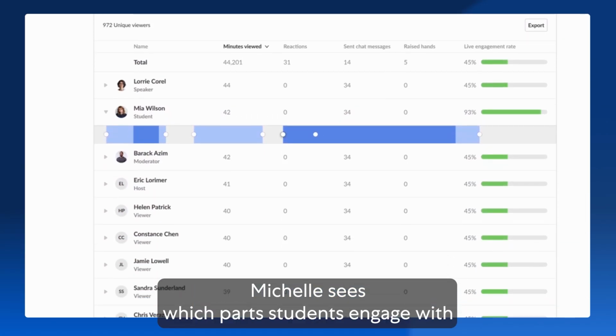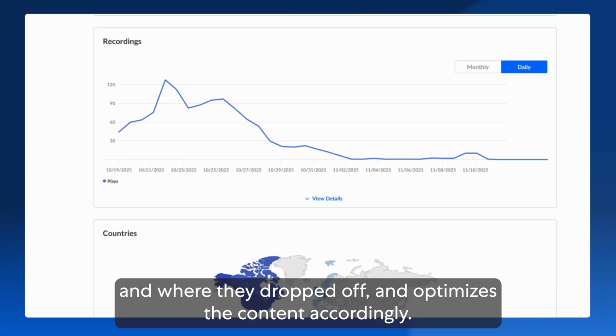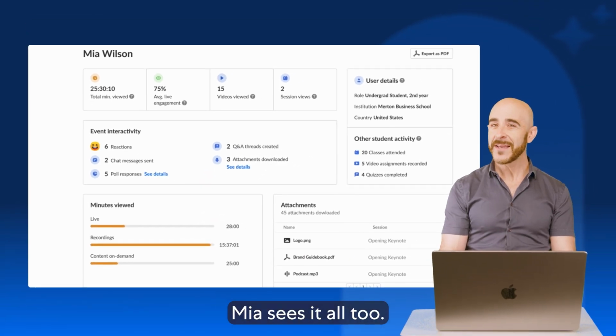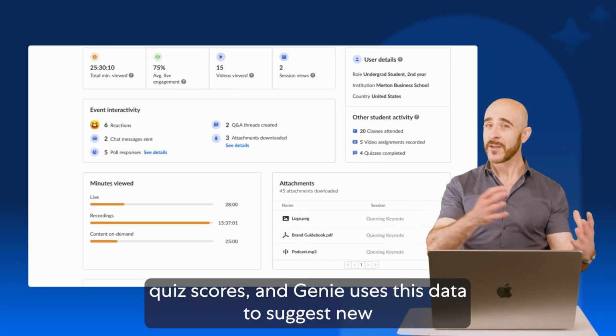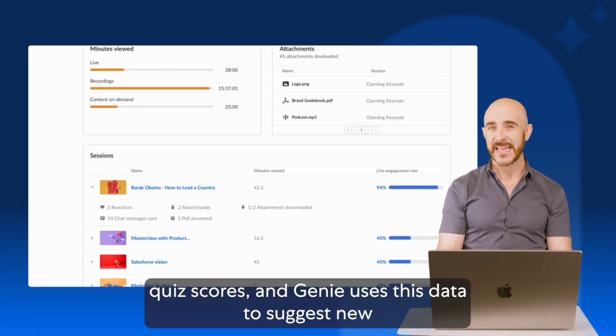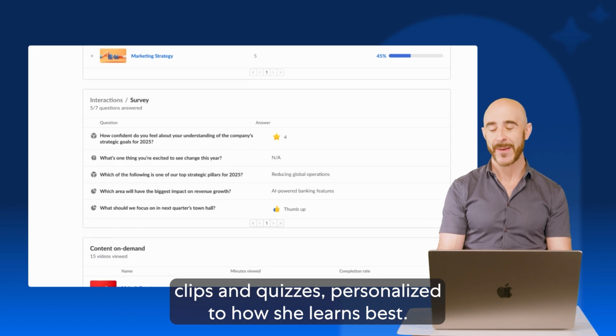Michelle sees which parts students engage with and where they dropped off, and optimizes the content accordingly. Mia sees it all too. Her student dashboard shows her engagement, quiz scores, and Jeannie uses this data to suggest new clips and quizzes, personalized to how she learns best.